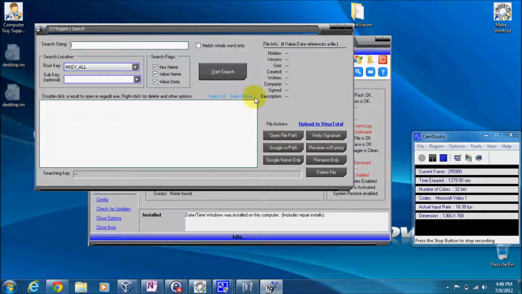You can also have some other options over here. If the value data references a file, then we'll have some information. D7 will seek out information about that file and fill in here.